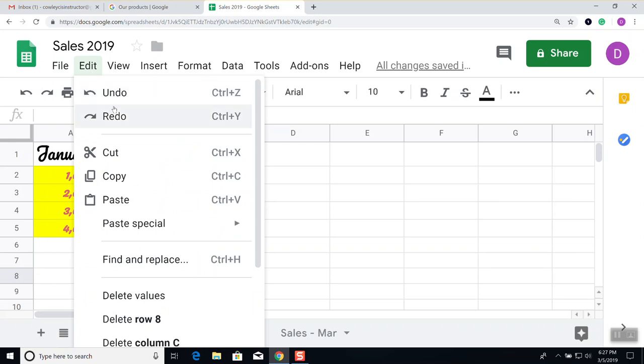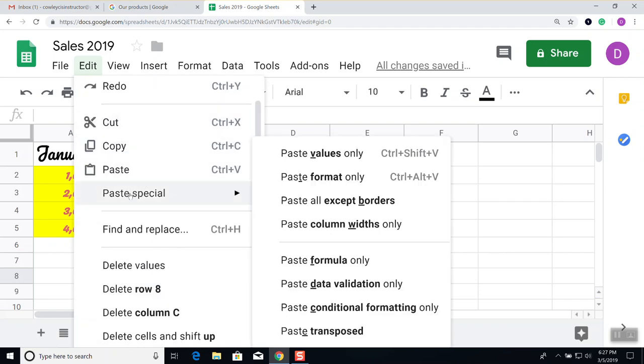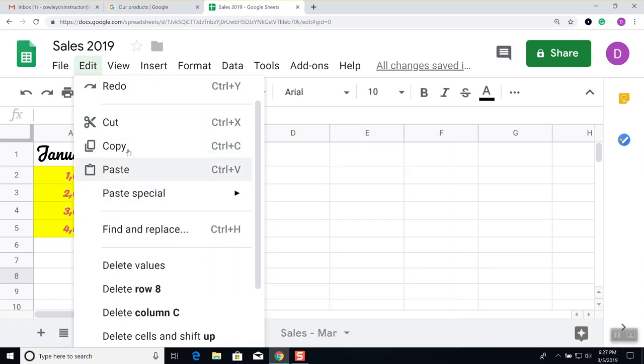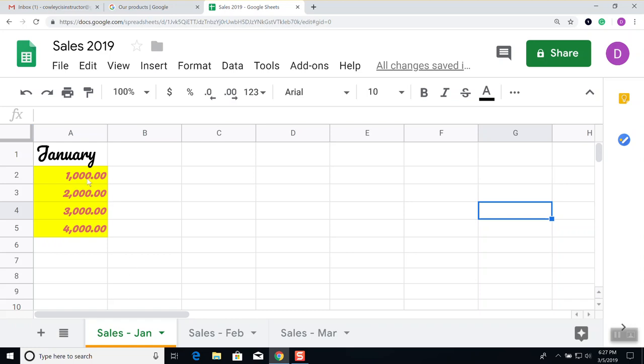Here's your edit, and you have your undo and redo. You also have your cut, copy, paste special. This is kind of your standard when you want to copy something. For example, let's say I want to copy these cells right here. Now this cell right here is at the intersection of A1, so it's column A and row 1. If I click and hold down and drag down, then you're going to see that everything's highlighted.